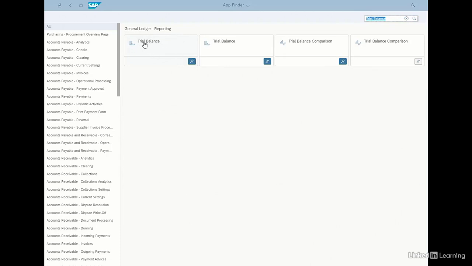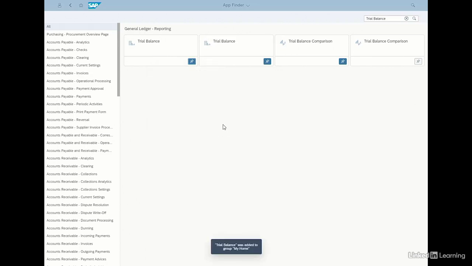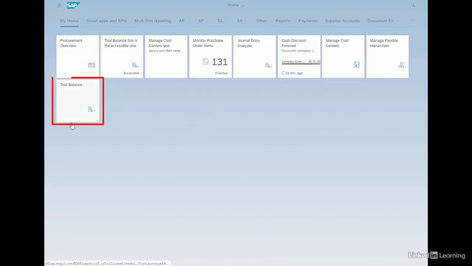Having found the app that I want, I can either launch it from here, or if I want to copy it to my home page or a group of my own, I can click on the drawing pin in the bottom right of the app and tick the groups I want it to appear in. I can also create my own group by entering the group name at the top. Here I'll save it to my home page. Now when I go back to my home page, you can see that the Trial Balance app has been added here.